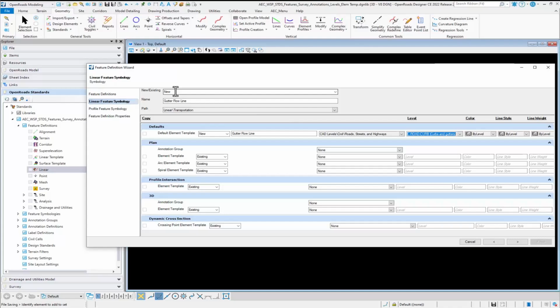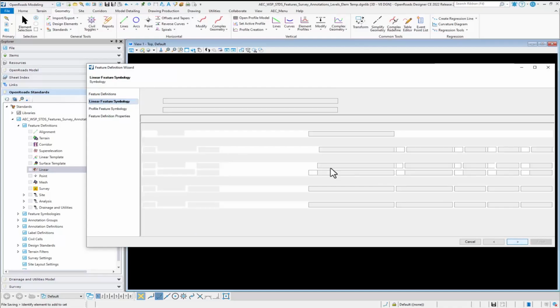So we're going to create a new linear feature symbology that feeds into our feature definition called gutter flow line. We're going to put it in this path. We're also going to make a new element template called gutter flow line, and we're going to put it in this path, and we're going to assign it this level, color, style, and weight. Then we're going to hit next again.